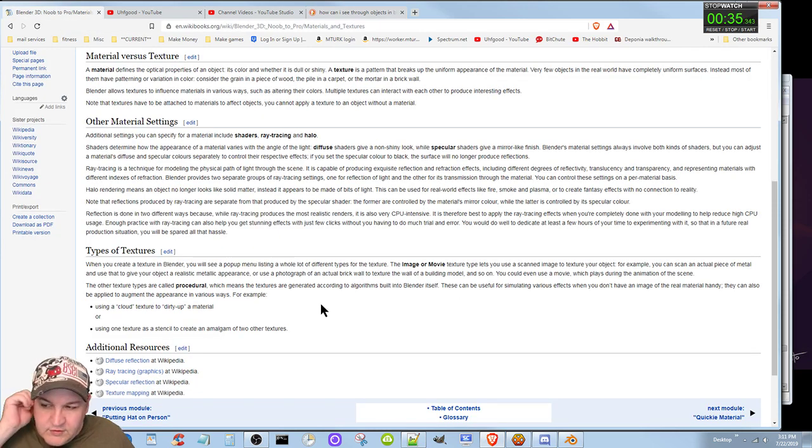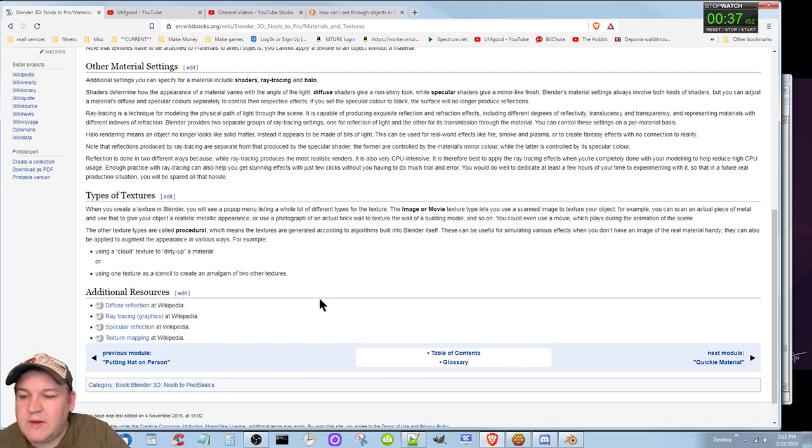Okay, types of textures. When you create a texture in Blender, you'll see a pop-up menu listing a whole lot of different types for the texture. The image or movie texture type lets you use a scanned image or texture to texture your object. For example, you could scan an actual piece of metal and use that to give your object a realistic metallic appearance, or use a photograph of an actual brick wall texture to texture the wall of a building model, and so on. Or you could even use a movie which plays during the animation of the scene.